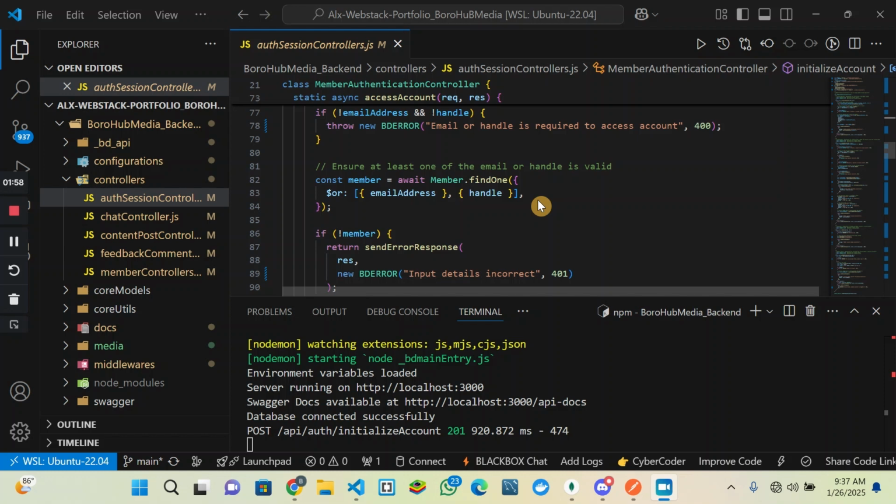Okay, now let's authenticate the member we just created, Liam. We use the access account method to log in. This method checks the member's credentials and generates a token if the credentials are valid. Here's the function of it, where it verifies if the email or the handle exists. It also checks if the email or handle is valid.